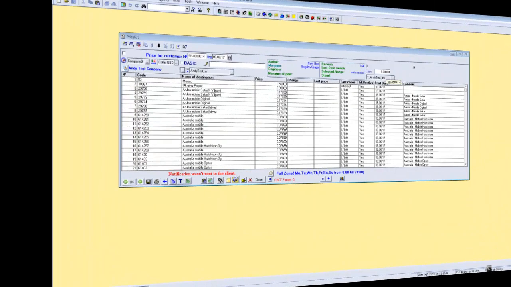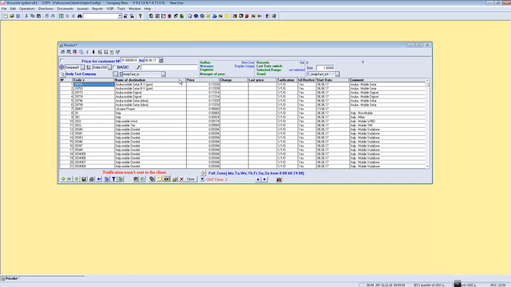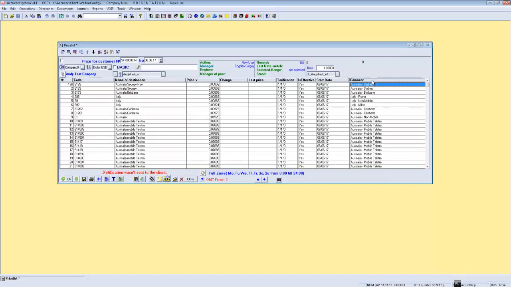And the final function for today is sorting in documents. The very basic sorting is performed by clicking on the column. This V sign shows the column by which sorting is performed right now. It's possible to sort information by any column right here. It works not only in the price list document but in any other document as well. That's what I have for you for today.